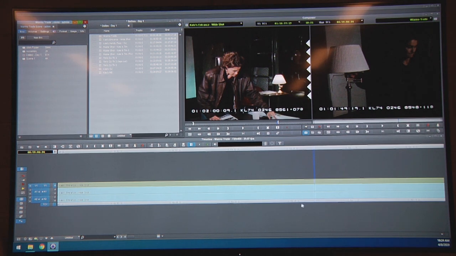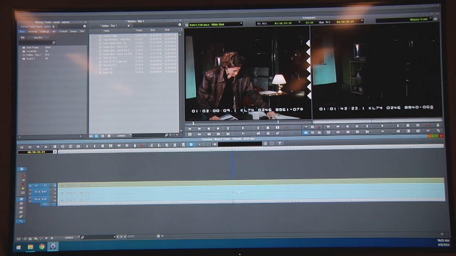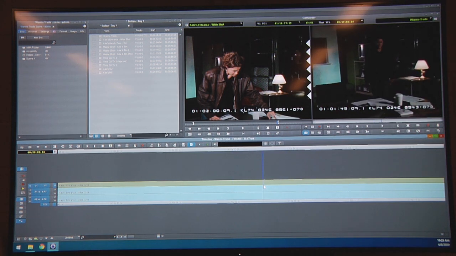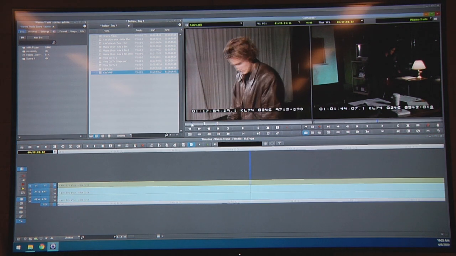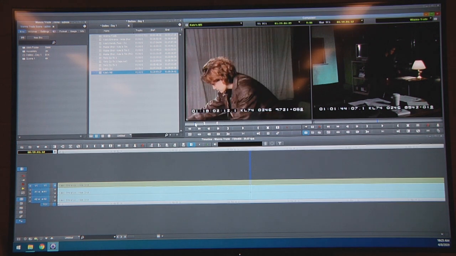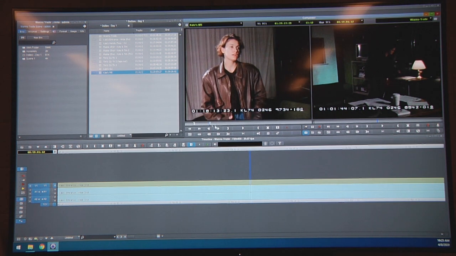Okay, so I have the start of my sequence. Let's say I want to start adding more clips to my timeline. Okay, so I'll go ahead and open up another clip. And maybe it's something like this, with her looking at the table and then turning. Okay, so I set another in and out point.